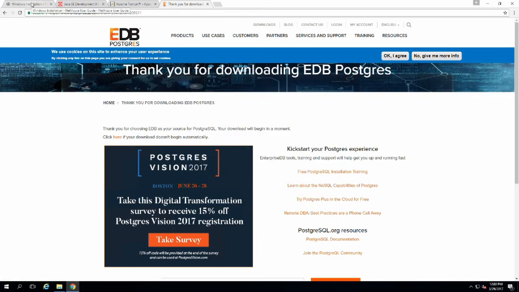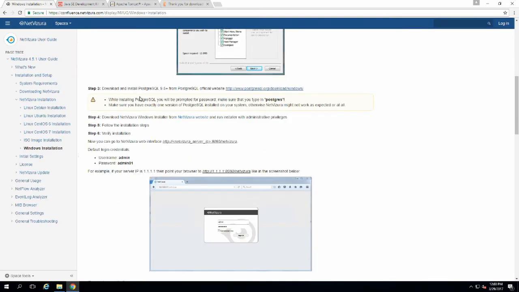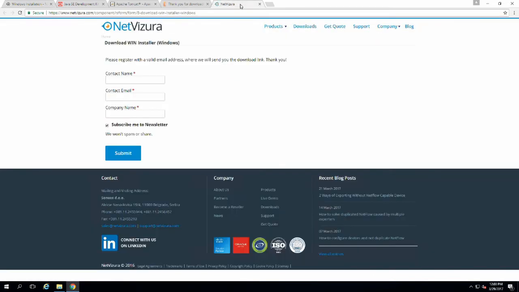After this, you need to download the NetVizura Windows installer from the NetVizura website and run this installer with administrative privileges. You just need to type in your contact name, contact email, and company name, of course, if available. It is a very simple process. You will get an email with a download link that you should follow. And after that, you will be able to run the NetVizura installer. So please just leave your exact name and contact email, because you actually need it to finalize the installation process.